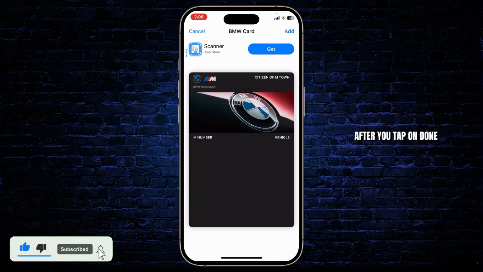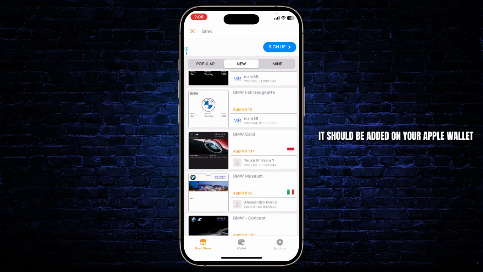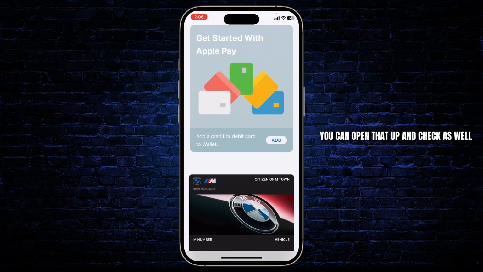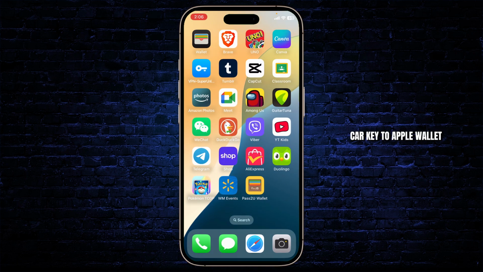After you tap on done, tap on add on the top right. And after you tap on add, it should be added on your Apple Wallet. You can open that up and check as well. And that's how you can add your car key to Apple Wallet.